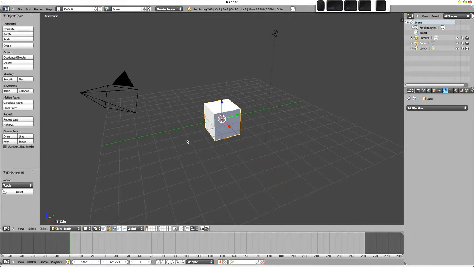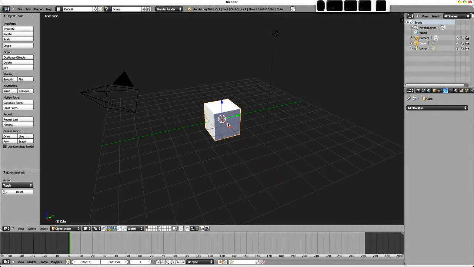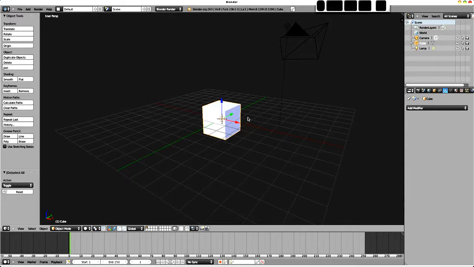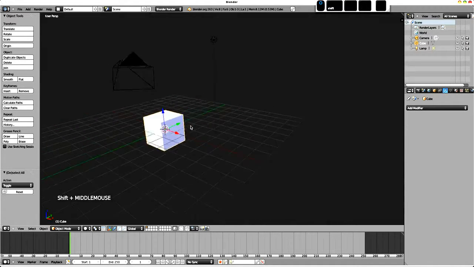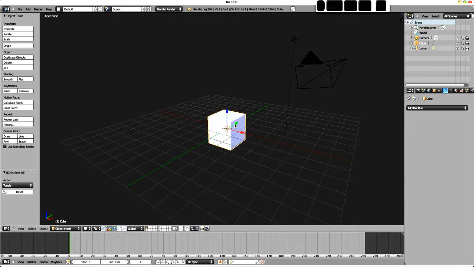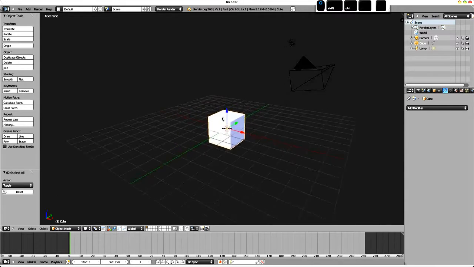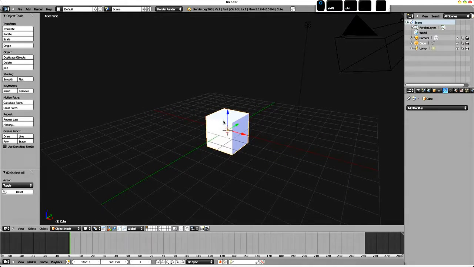So to move around the 3D scene then, using the middle mouse you can rotate the view. Shift and the middle mouse will allow panning, and the scroll wheel there will be zooming in and out. You can also achieve zooming by holding down Control Shift and using the middle mouse and moving the mouse up and down, just like that.